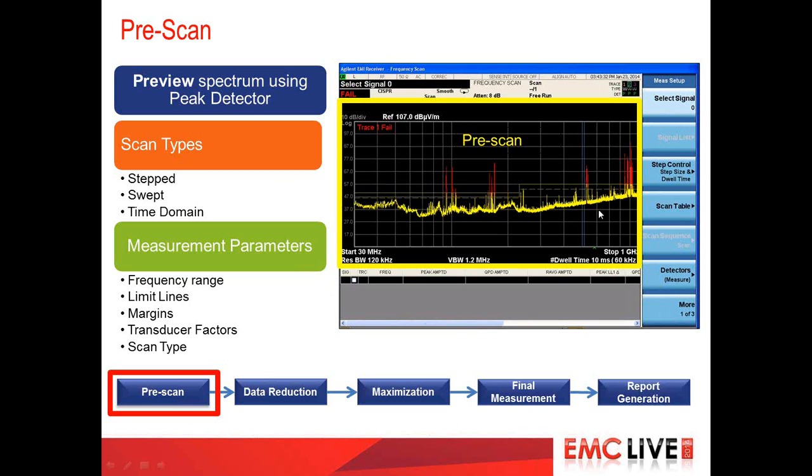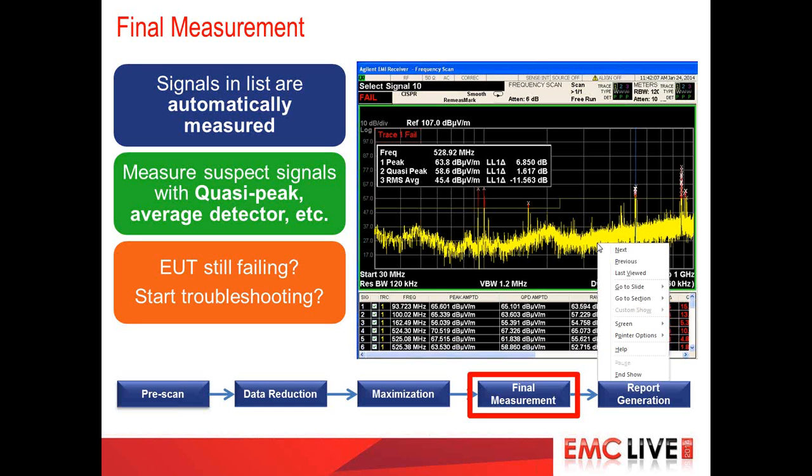Depending on the characteristics of the signal, it could actually be passing with either one of these detectors. It's entirely possible to fail with the peak detector, but then to pass with quasi-peak or average. Now hopefully our device would be passing at this point. If not, it's time to go back and start troubleshooting, figuring out where that issue is happening.